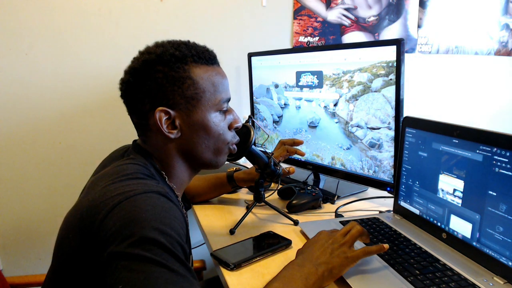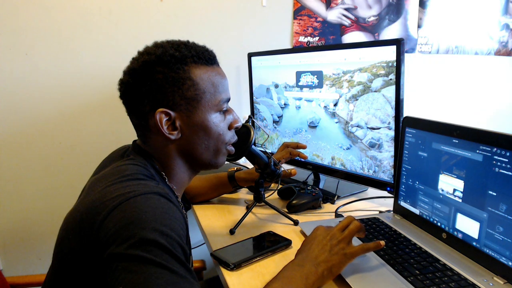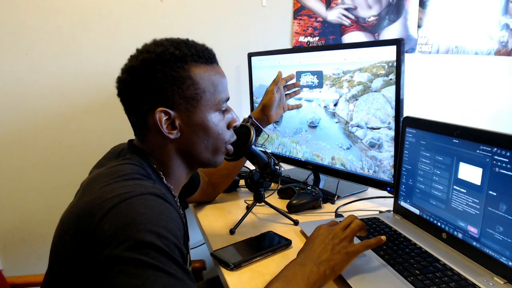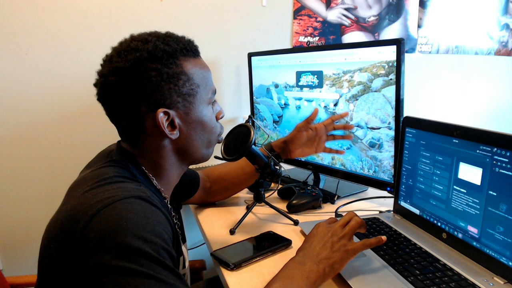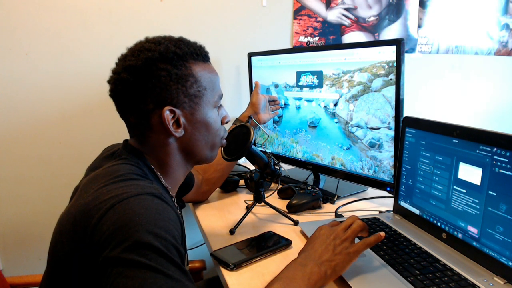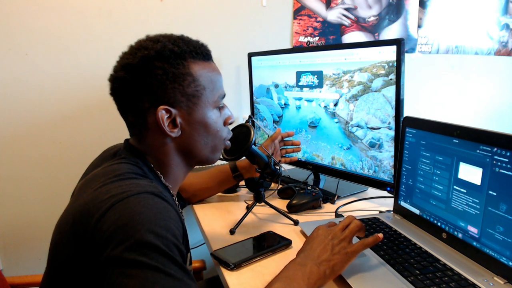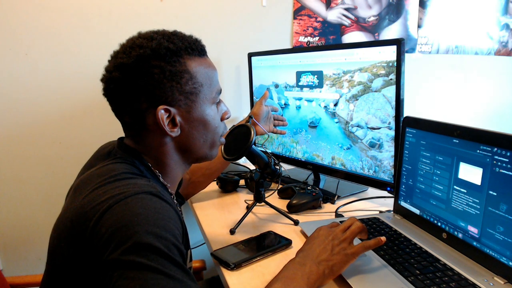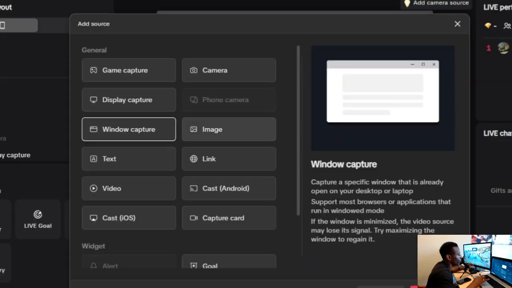And if I do have a window capture, instead of capturing the whole screen here, so if I have my screen cut in two and I have Chrome here and Android Studio right here, I can select window capture and capture Android Studio instead of capturing the whole display.